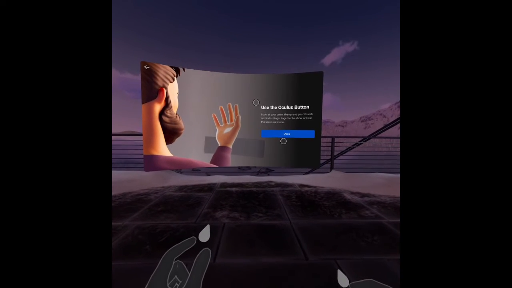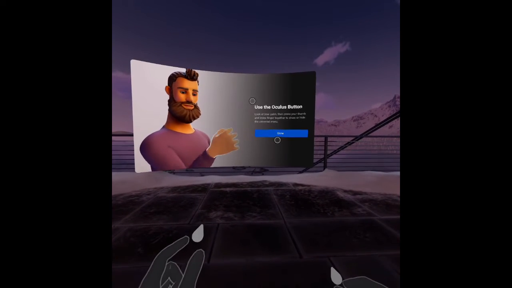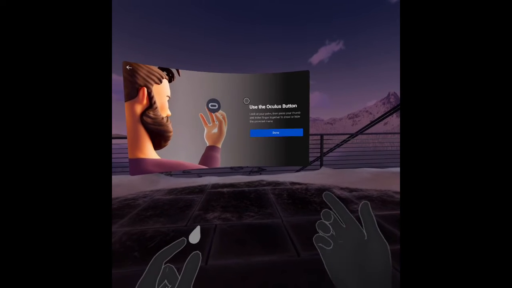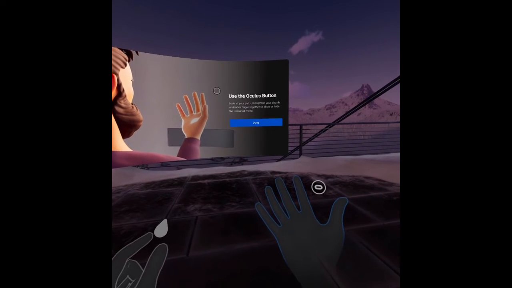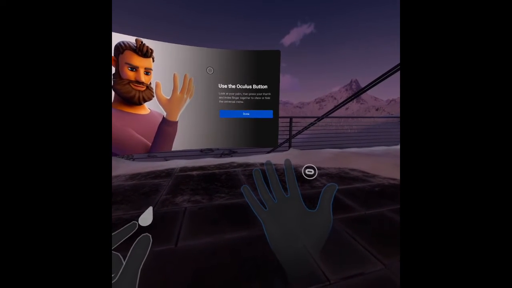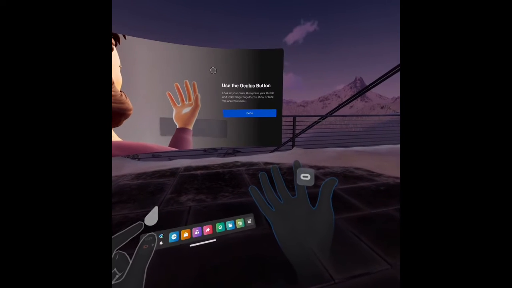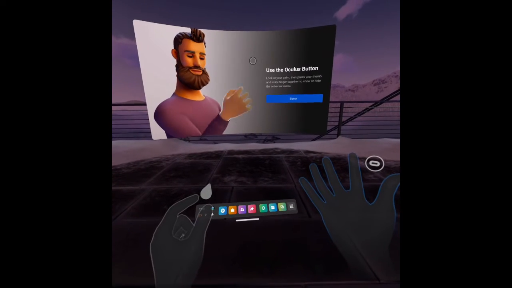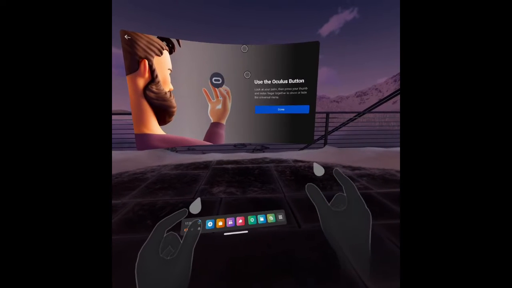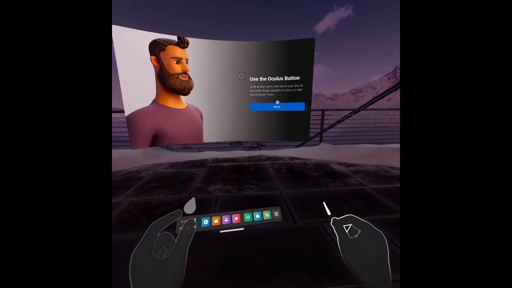Then use the Oculus button to look at your palm, then press your thumb and index finger together to show or hide the universal menu. As you can see, I can see the button there. I'm just going to pinch and it's just brought up the universal menu. So now that I'm done, I'm just going to click on done.